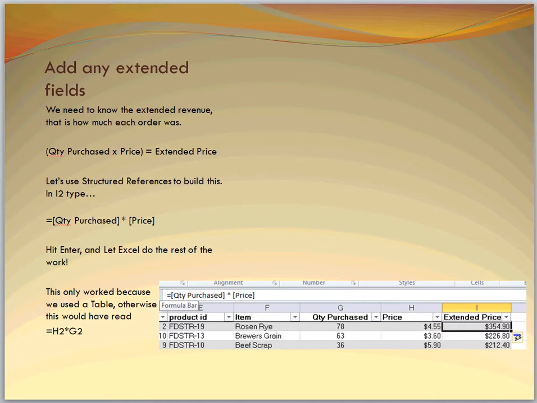Okay, so let's calculate the extended field. Right now we have a price, $4.55. That's the price per unit. But we want to figure out how much was that order. So this is along the lines of you go to the store and you buy a can of soda for $1. You buy 2 cans of soda, it's $2. Same situation. We're talking the quantity you purchased times the price equals the extended price. That's it. How many units, how much do they cost each?